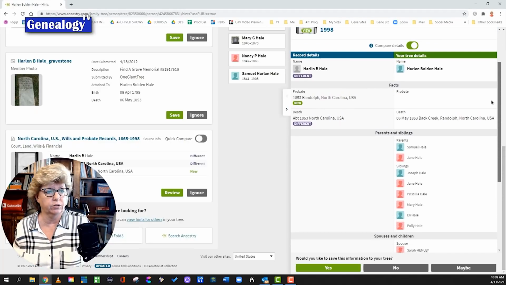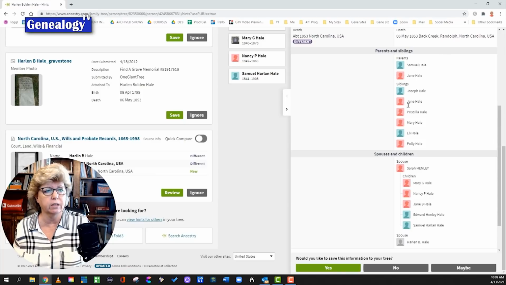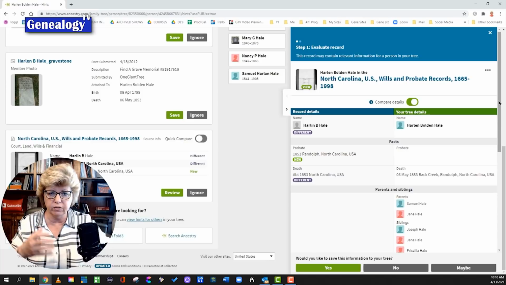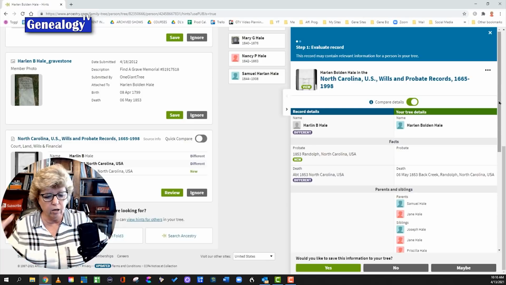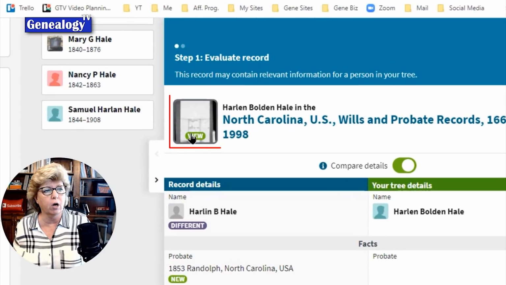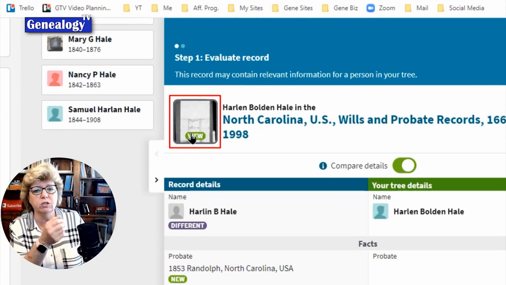It helps us to really take a look at all the siblings, maybe do a little bit of our FAN club research. If you're not familiar with FAN club, that's friends, associates, and neighbors, to help tie those records together to make sure that we have the right people. And of course, you can always hit the view button. There's an image available to view.